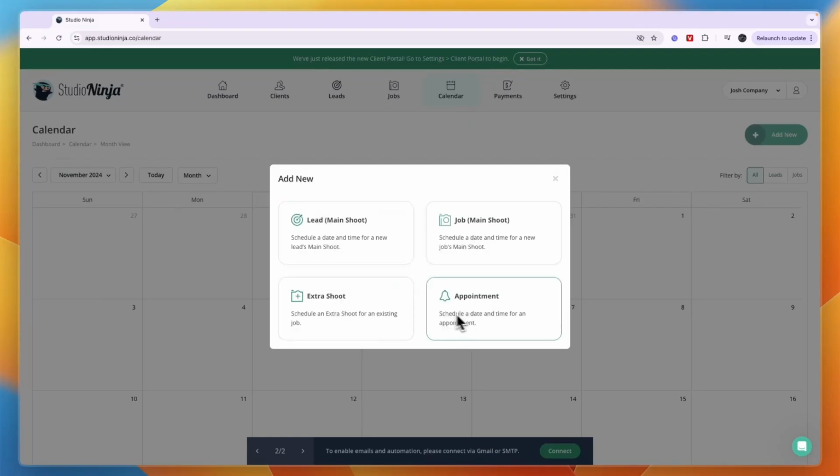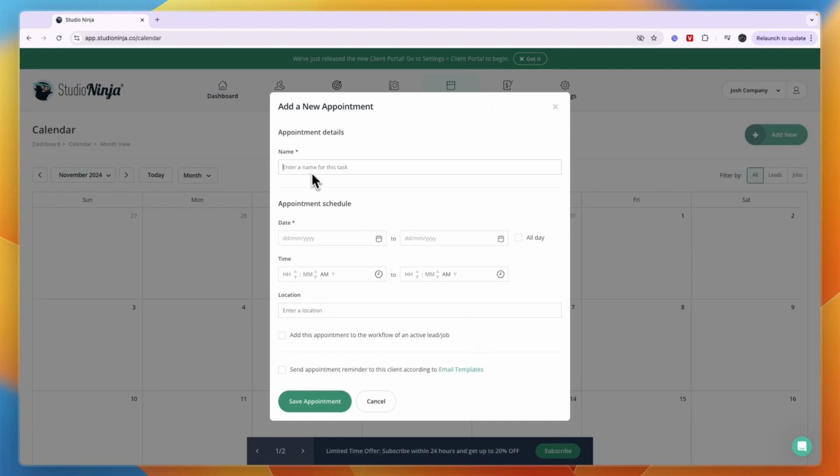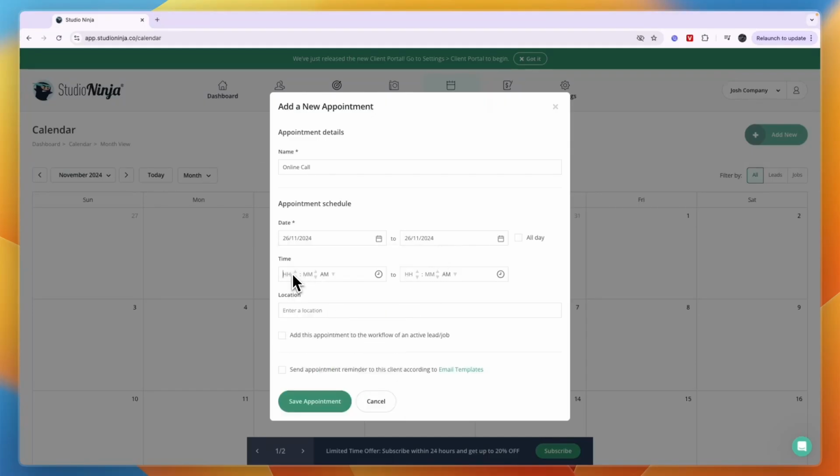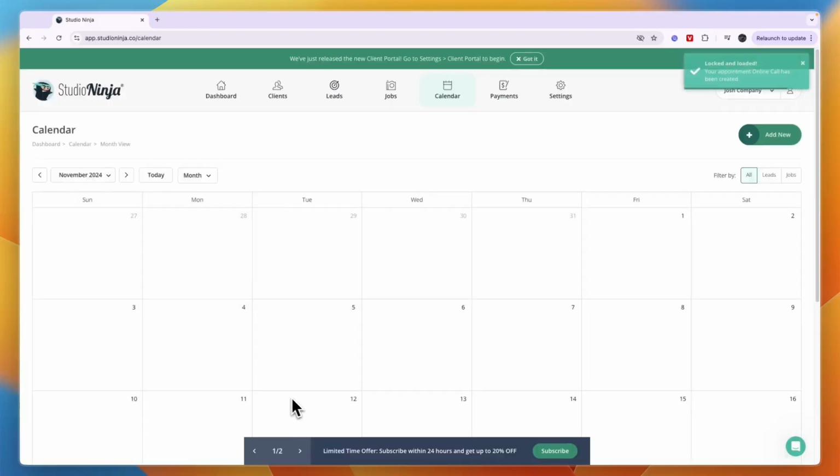For example, I'll just do an appointment and then enter a name for this task or for this appointment. Then add the date it's at, then the time, and you can enter a location. And then you can also choose to add this appointment to the workflow of an active lead or job, and you can send appointment reminders to this client according to email templates, and then click save appointment.